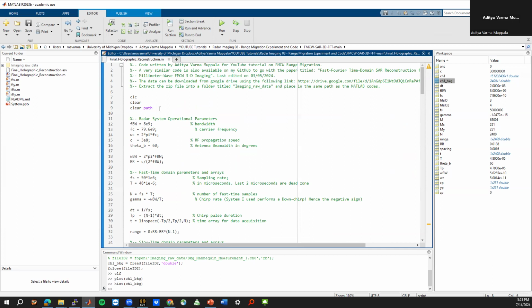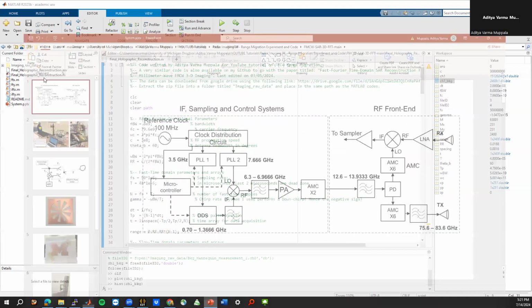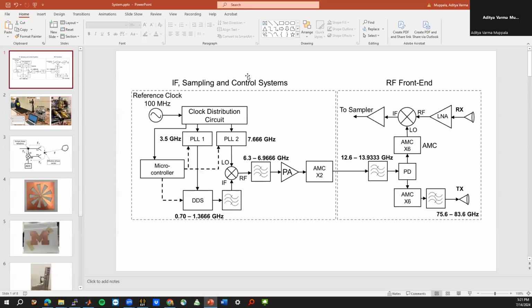Okay, so we start by, maybe first I'll actually cover the system itself. So this is what the system looks like. For full details, you can look at the paper, but it's pretty simple. You have a common reference that generates a clock, and the clock is used to synchronize two PLLs. A microcontroller controls everything, and then the chirp is originally made by a DDS unit.